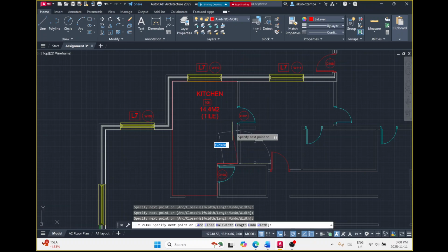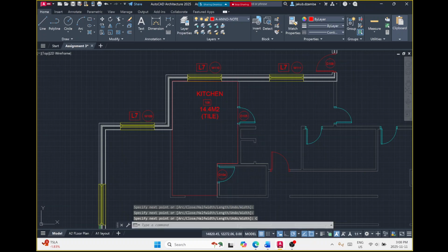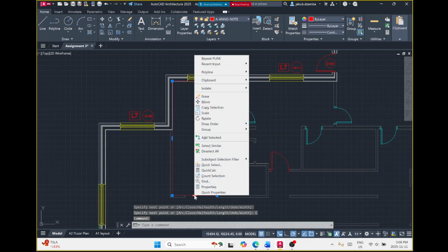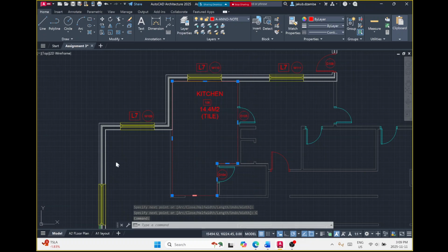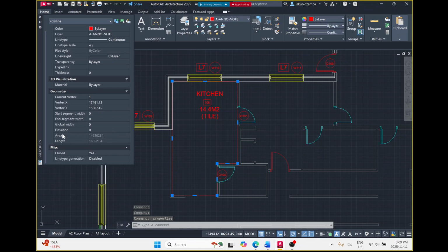I outline the room, and I get to the last point. I can either click there, but a better way to do it is right click and say close. Now I have an enclosed shape that I can select, and then I can right click and say properties, and here at the bottom it's going to give me the area.